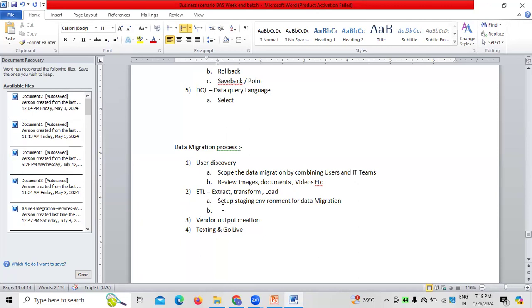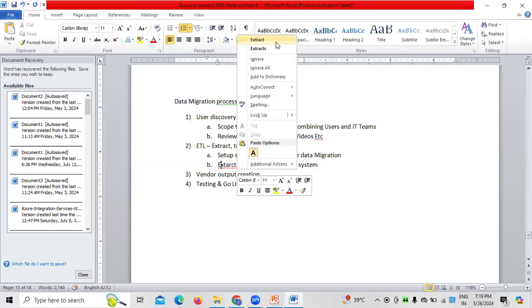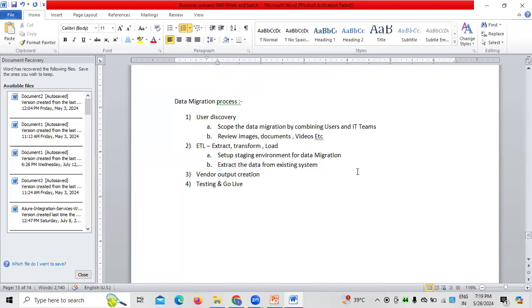Okay, right. Setting up the staging environment for data migration is the first thing we do. Second, we need to extract the data from the existing system. If you are following the ETL process, this is something we have to do: extract the data from the existing system.